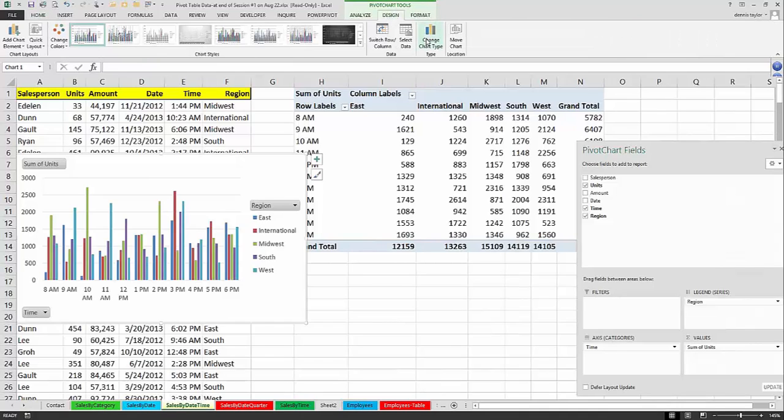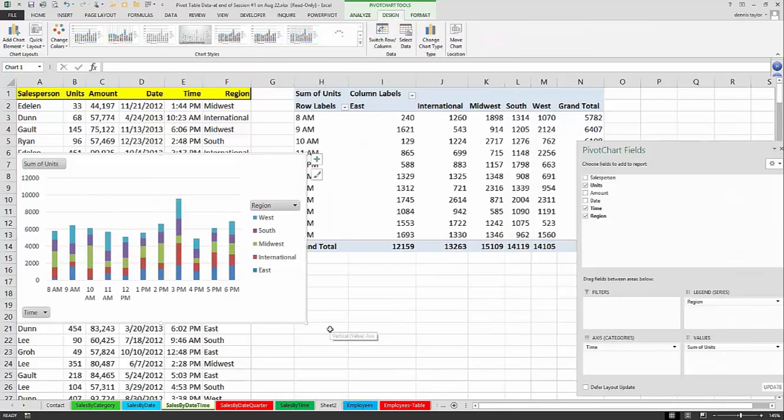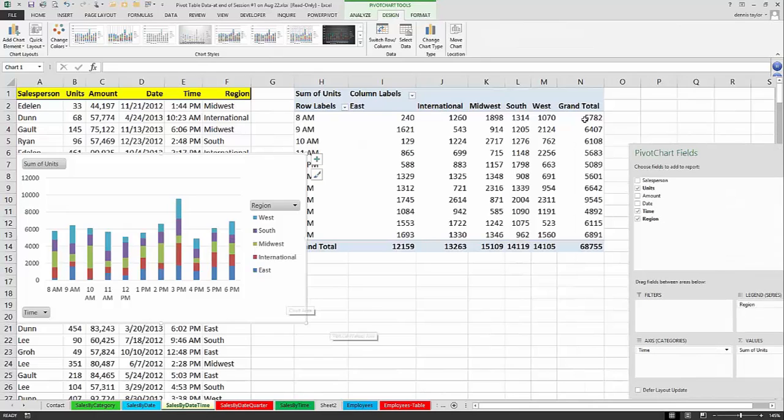Change the chart type. There we go. So 3 o'clock time frame was by far our best. We're not sure why, maybe. And toward the end of the day, between 6 and 7 was pretty good too. Anyway, we see the numbers out here, and we can see in the chart too what's happening.